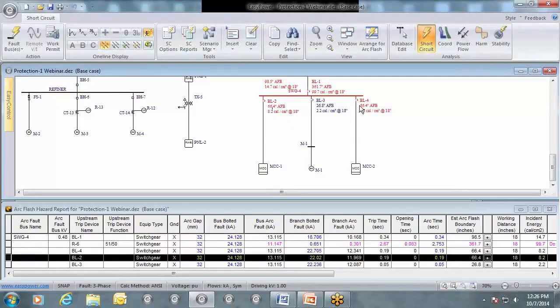So there are applications for this, but again, if you're new to this and you're not sure, I would recommend staying away from this until you're completely sure. And the only time you would really use this would be on a switchgear equipment.